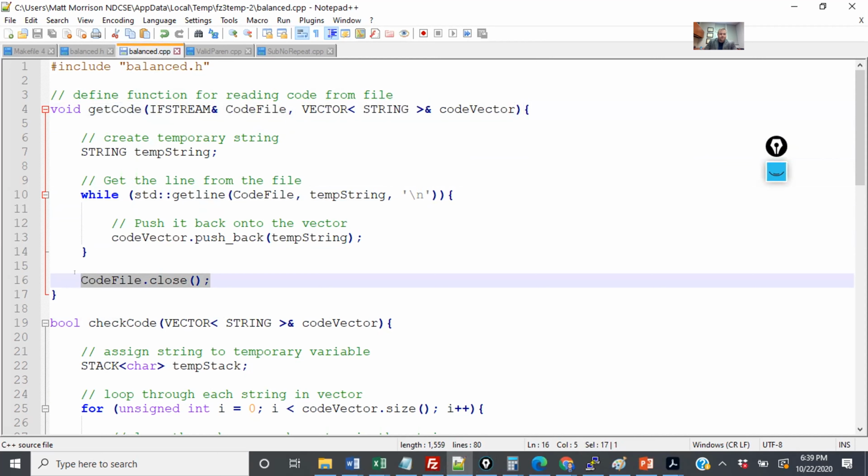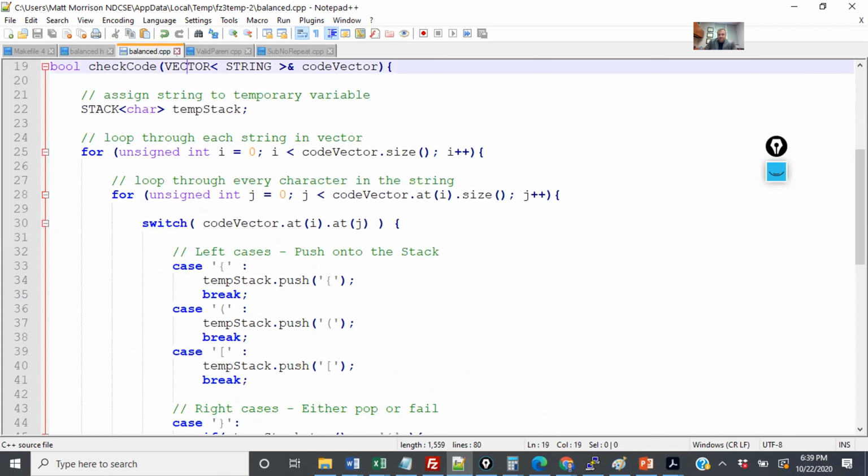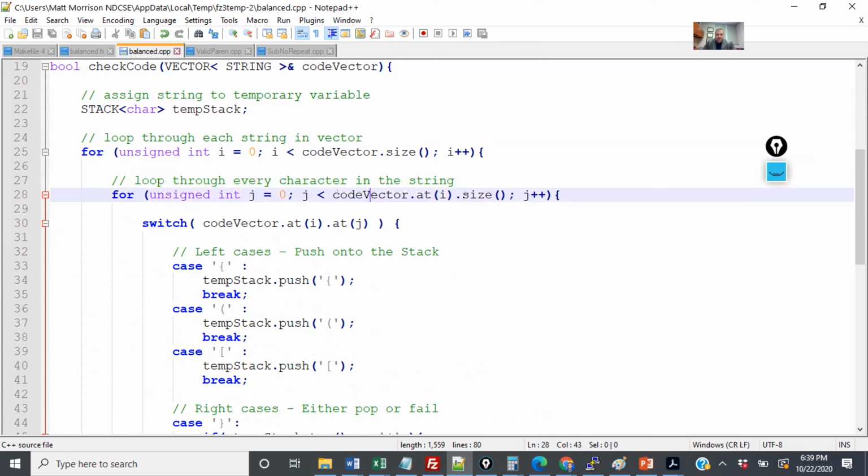What I will do next in check code is pass that vector of strings, and this contains the entire file code. I've created a stack of characters, and then the first thing I do is iterate through the code vector, which is each line of the code. And then here I'm going to iterate through each character in that string. So that's why we have code vector[i].size.